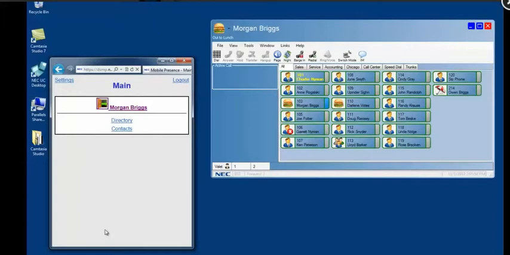Now, if you note, there is a little bit of a lag between the web application and the desktop, but you can see the desktop caught up in just a few seconds. And now everybody knows that Morgan is gone for the day, and she'll be returning at 8 a.m. tomorrow, and her phone is forwarded to voicemail.